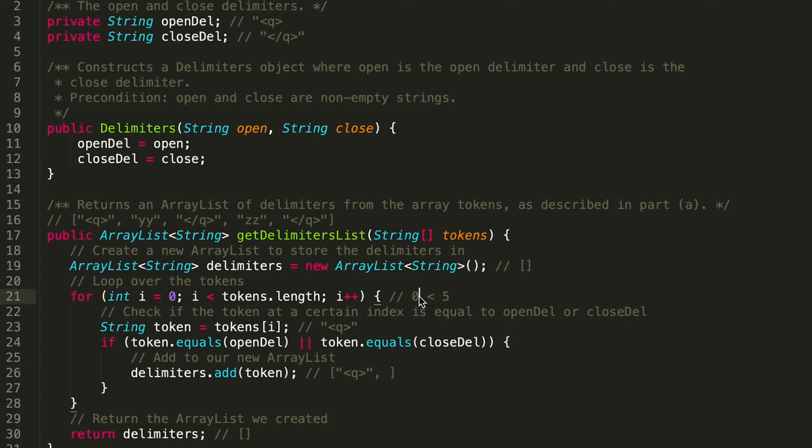We move on to the next element, which is this YY. That does not equal either the open or the close. So we move on to the next element, which is this q within these angled brackets, which equals the closed delimiter. So we go ahead and add that to our array list. We move on to the next element in our array list at index 3, which is ZZ. Unfortunately, that does not equal the open or the closed delimiter.